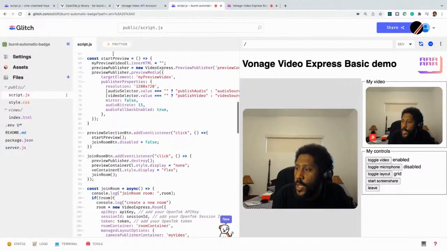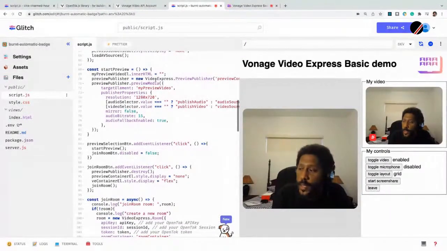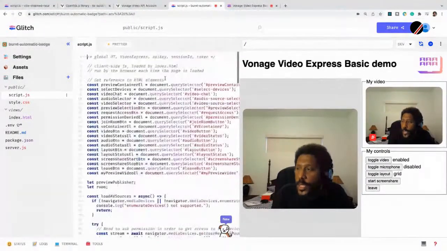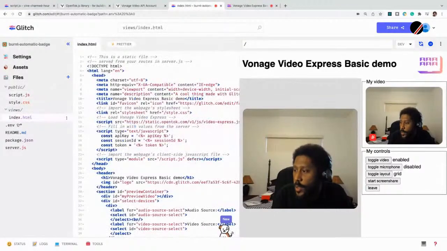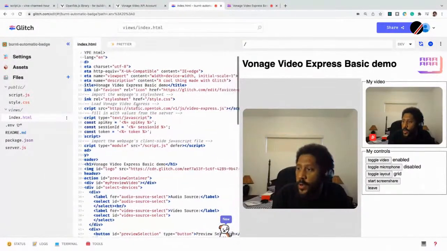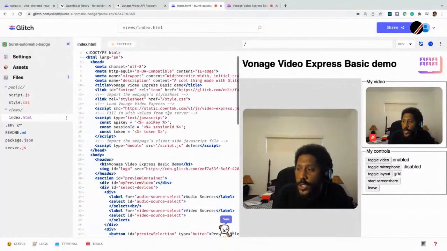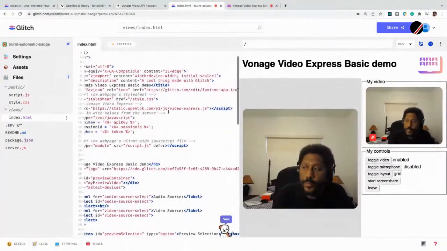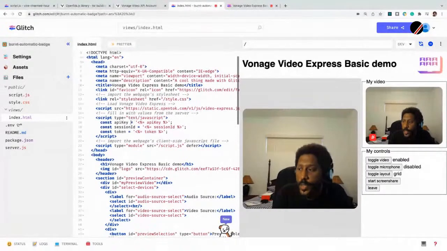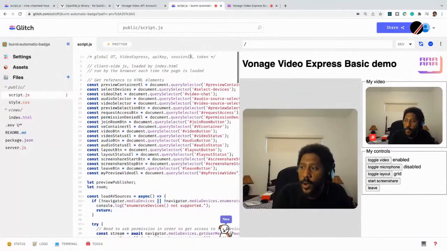Start preview. Now here, you notice that we have the Video Express object, which is coming from loading the file here. You can also npm install it and do the same thing, but I just wanted to show that you can load it from a CDN. So whatever your preference is. And then again, we're setting the API key, session ID, and token so that we can use it in our code, which is what this is saying here.